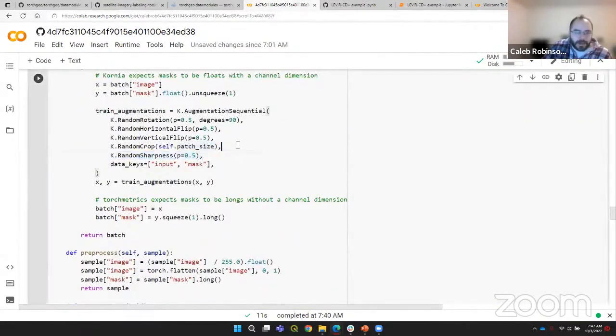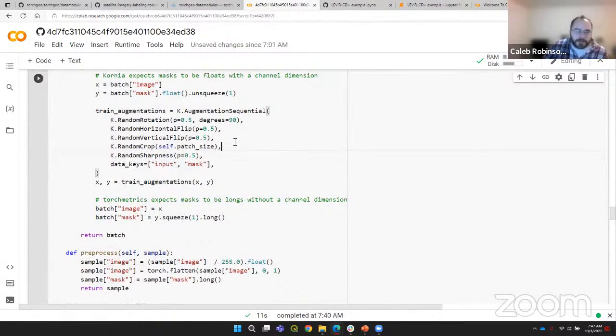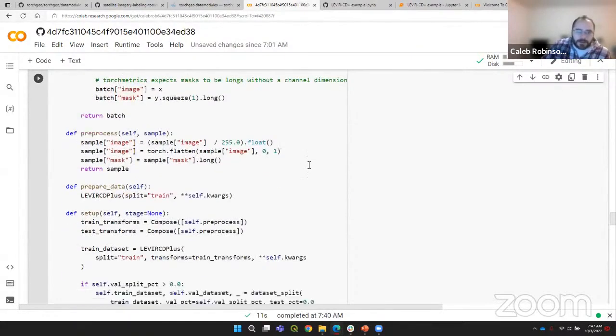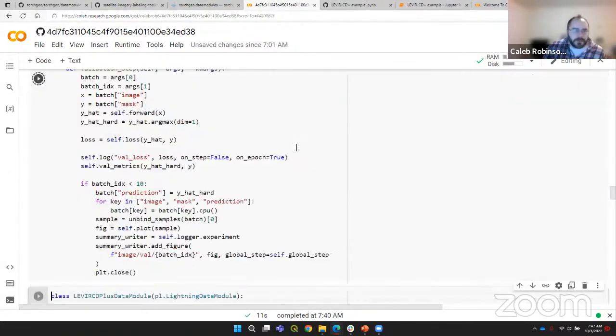One of the tasks we could think about here is what else we would want to add to this collection of augmentations to improve regularization and potentially test time or validation time performance. So let me make sure I run these.